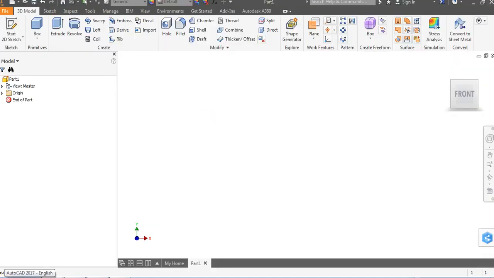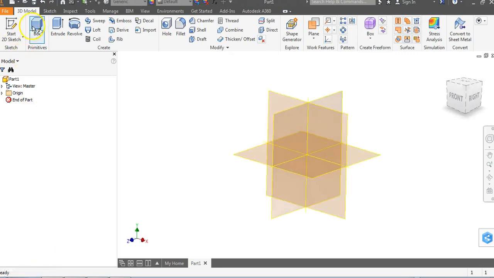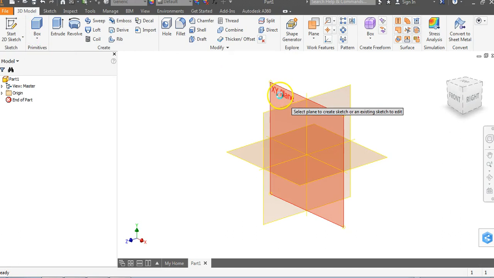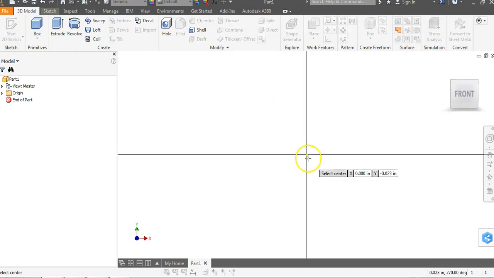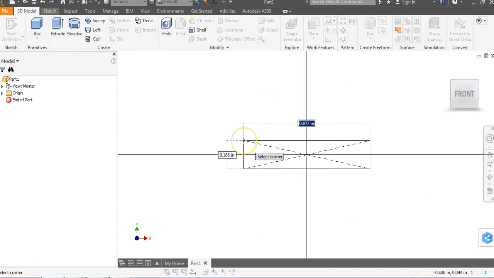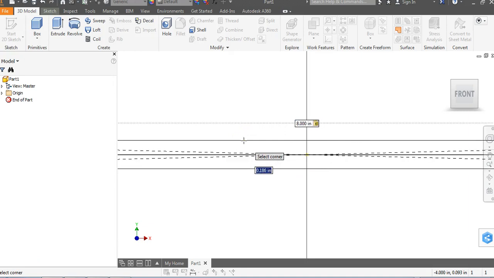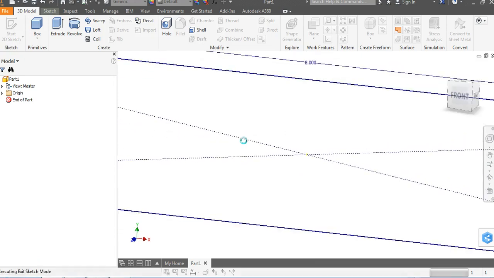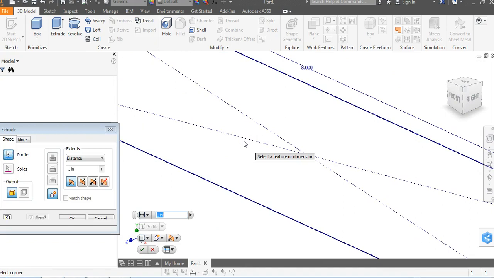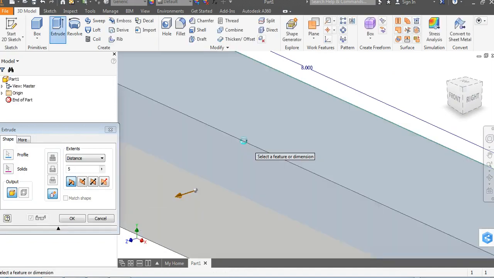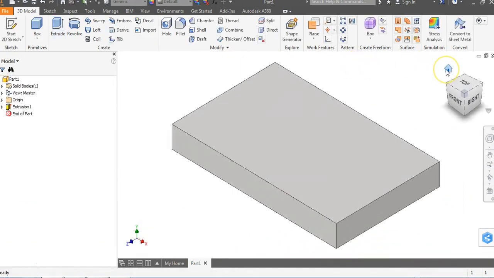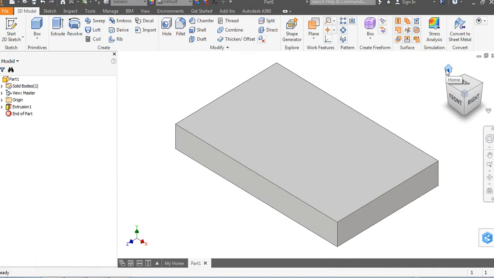So once your work area loads from creating a part, let's do the box method with our primitives, and I'm going to go to my XY plane, and I'm going to click on my origin, and we're going to hit 8 tab 1, enter, and then our depth was 5, so I'm going to say 5 for my depth and hit enter. Click on my house button, and automatically we have that bottom plate we're going to look at.